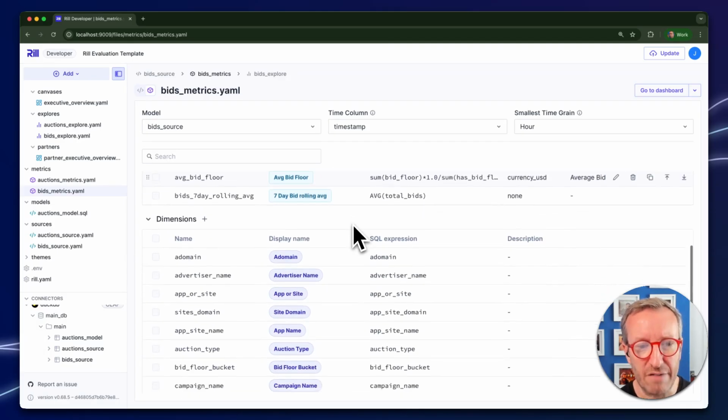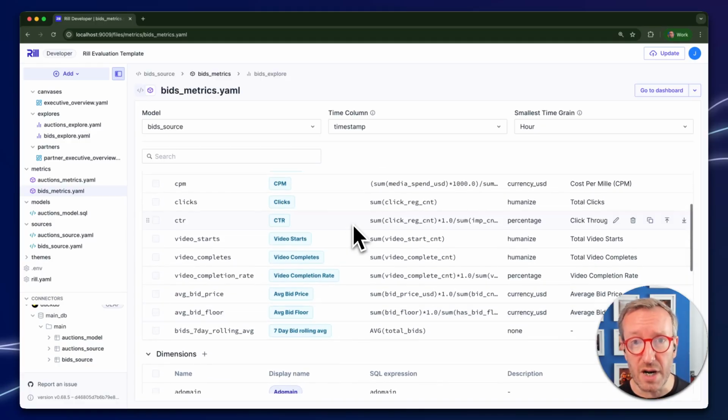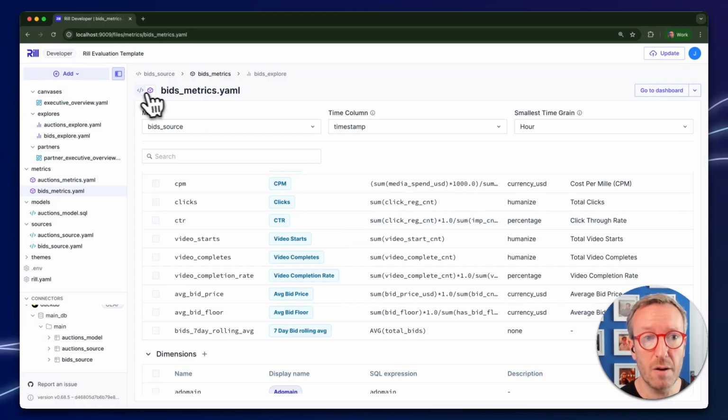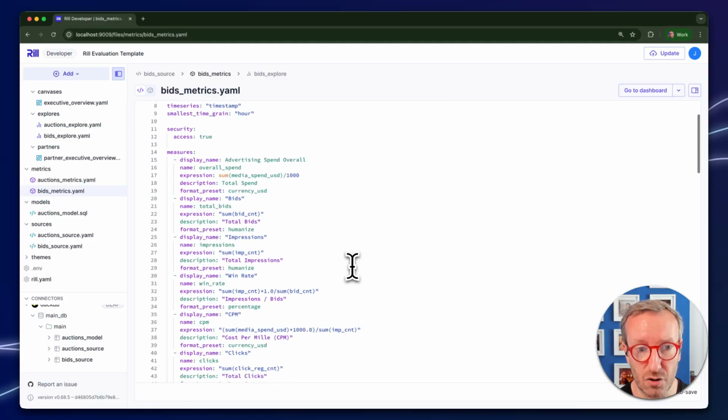For the metrics views, let's take a look at the metrics for the bids model in this project I have. So we have the measures and dimensions. So we've got an easy kind of tabular editor here. So for less technical users, and even just anyone trying to get multiple changes done quickly, this is a very simple, tabular, fairly intuitive UI for editing your metrics. But again, you always have access to the code underneath.